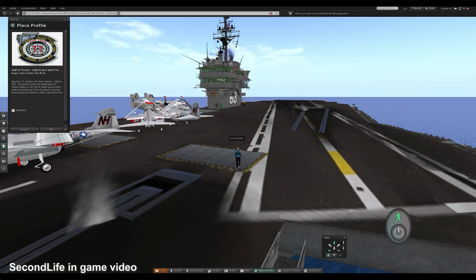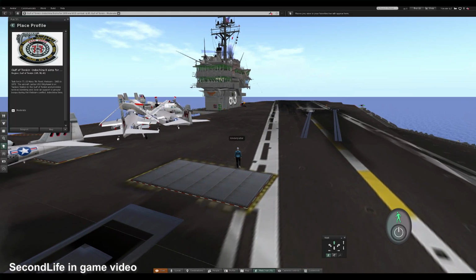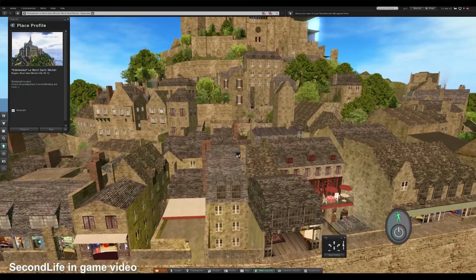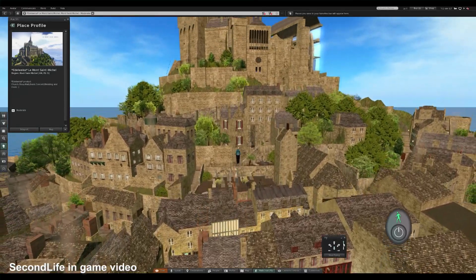The virtual world Second Life, developed by Linden Lab, also offered a platform for many virtual heritage projects, large and small, since the early 2000s. From a reconstruction of the USS Kitty Hawk aircraft carrier to a recreation of the Japanese Suguro Castle or the medieval French site of Mont Saint Michel.